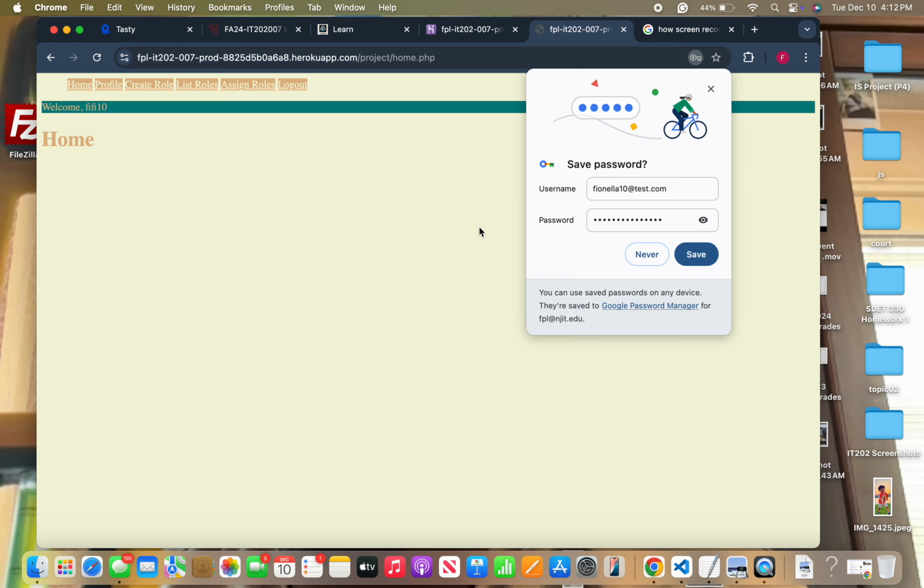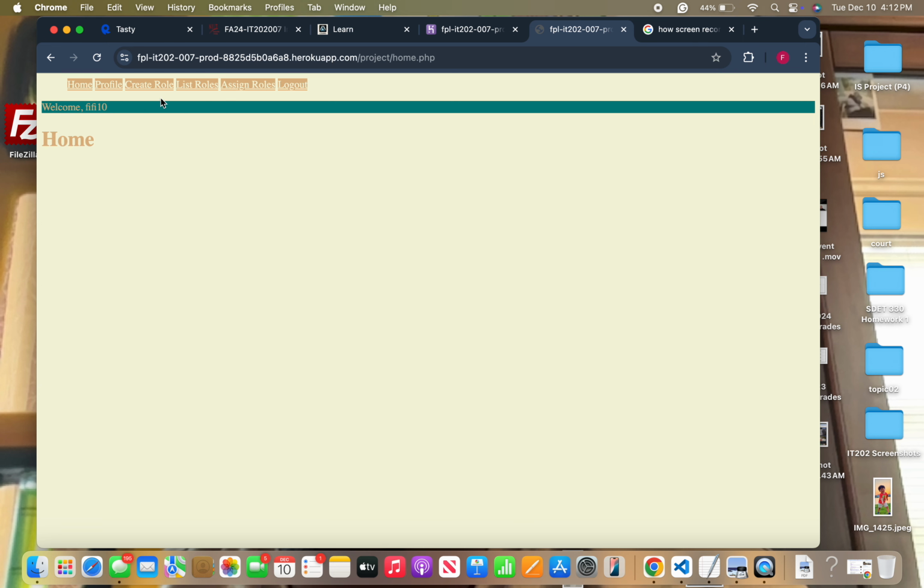And it should take me to the home page. For this one, the email that I've used here is actually one I made as an admin. So this admin account can create roles, access the list of roles, and assign roles. So I'm gonna press create role here.